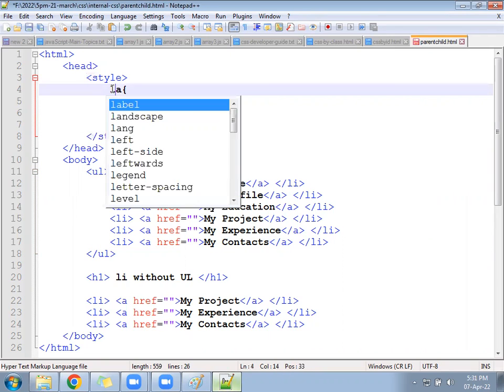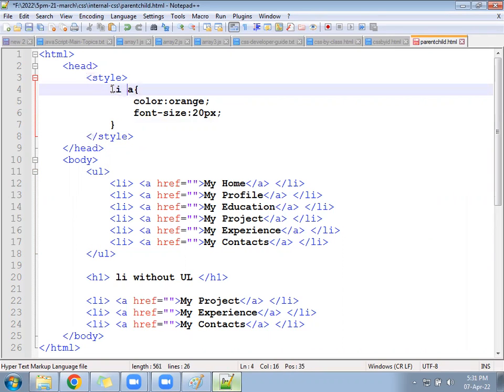If I write li space A, li becomes the parent tag and A becomes the child tag. So it will apply for all the A tags that are under the li. Now also it is going to address all the A tags that are under the li. In the current page, for all the li we have, if there is any A tag, its color will be orange.